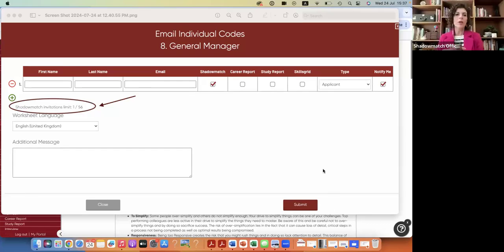I've just made a screenshot because I don't want to go into the system, as we need to find where there's real data. We don't have this on the sandbox. So in the company, in the entity where you've got your worksheet invitations, the moment you click on worksheet invitations, you get to this screen.